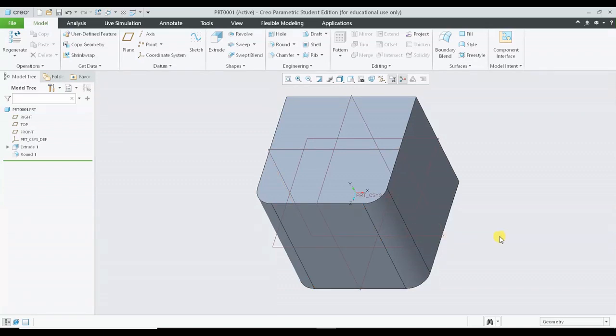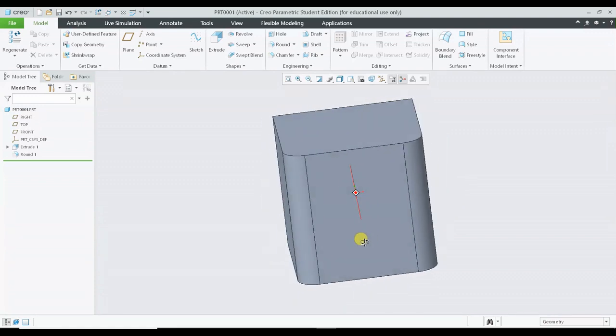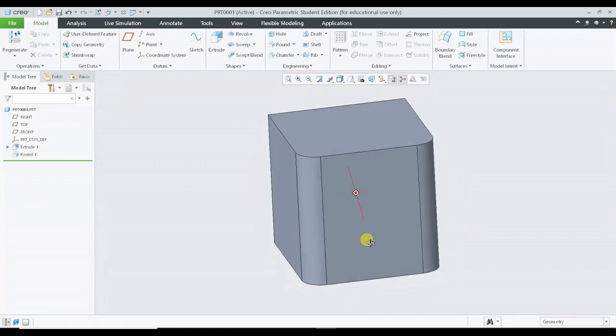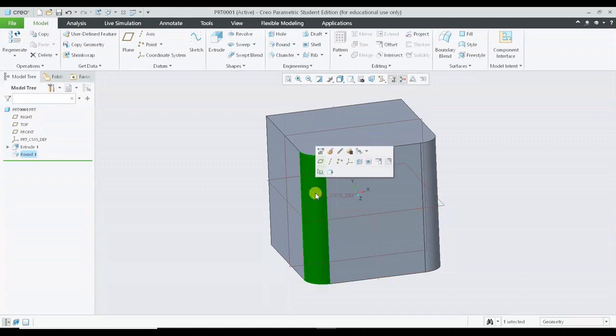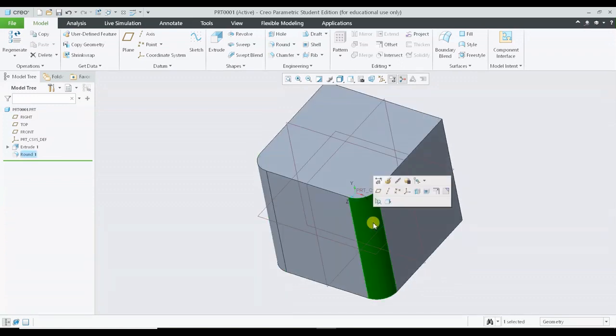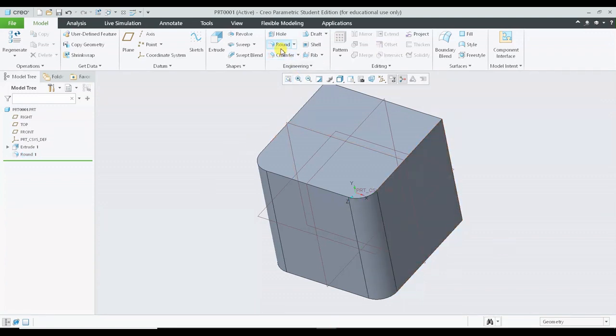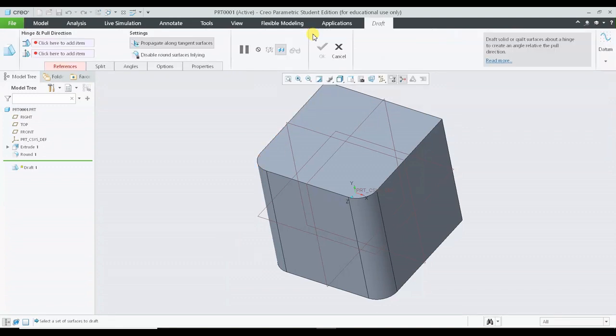In this lecture, I have utilized the similar geometry that we were dealing with earlier. But you may find a small change in this because I have added two round features over here. So I have converted two of the vertical edges, edge number 1 and edge number 2, into blunted rounded features using the round command. The reason for that is to explain the first option under the settings of the draft, that is propagate along tangent surfaces.